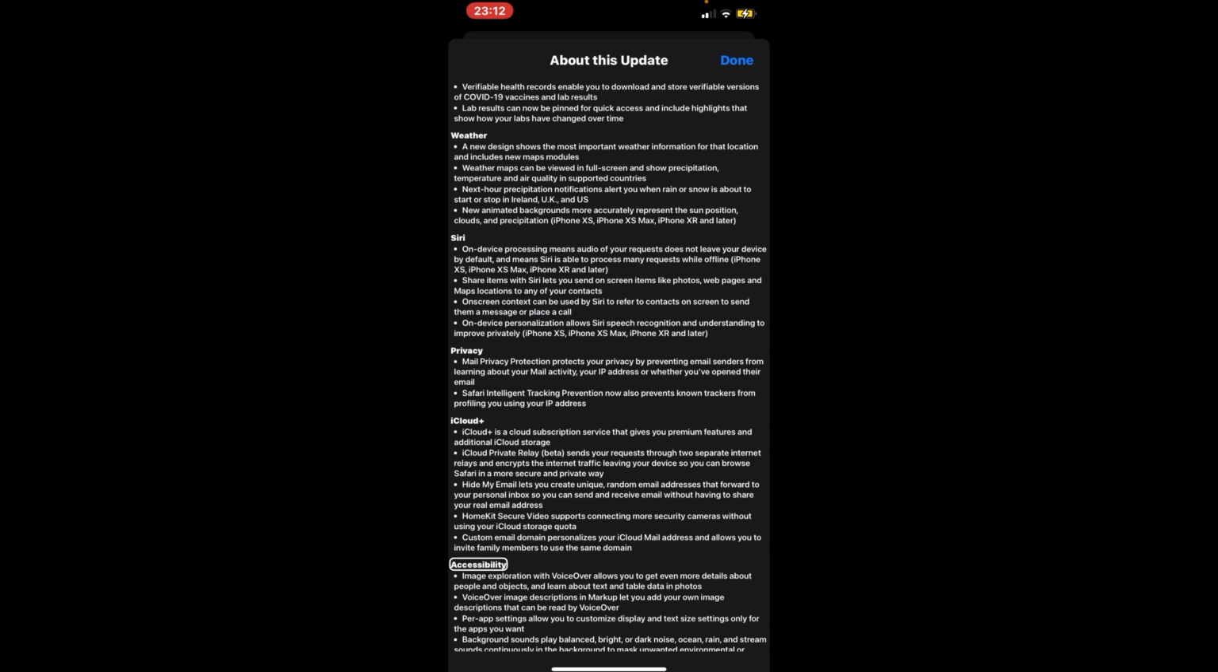Accessibility. All right, accessibility. Let's see what's in here because I'm a big accessibility advocate when it comes down to stuff for people.